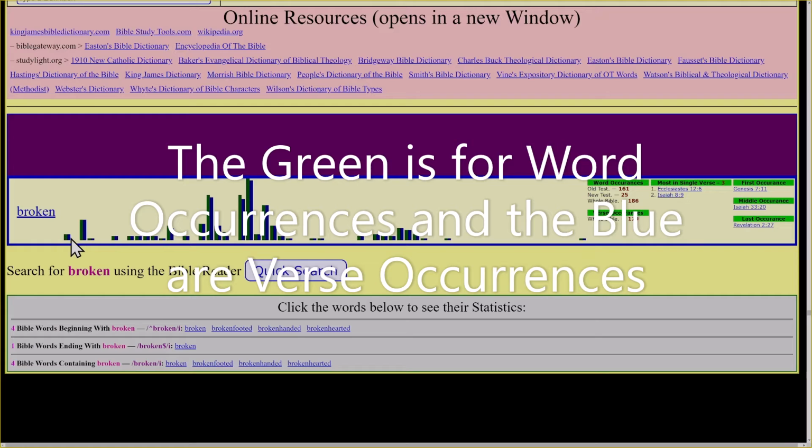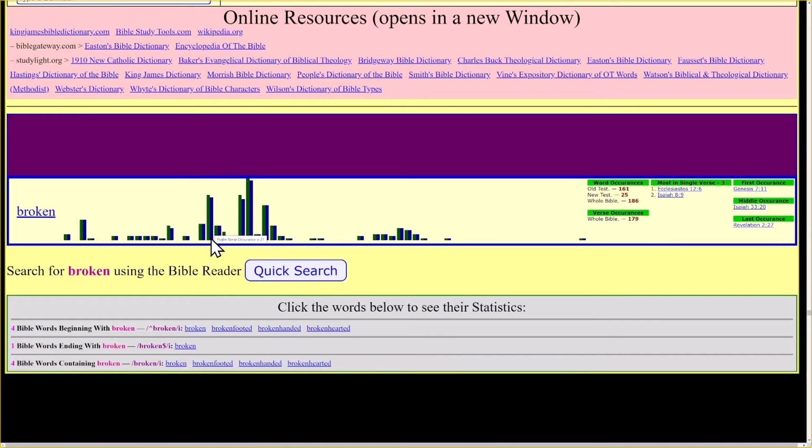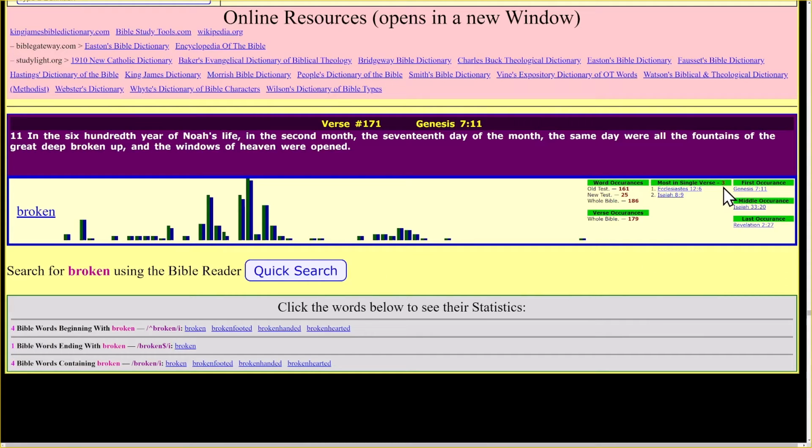Here you have a graph. Each set of green and blue represents a different book of the Bible. So here we have Psalms. The green is the word occurrences. That's how many times each word is mentioned in Psalms. And this says 22. But the blue line's a little shorter. It's only 21. And that means that in one verse in Psalms, it's mentioned twice. Over here, we say that it's mentioned 3 times in a verse. So this shows you the most times that that word is actually mentioned.